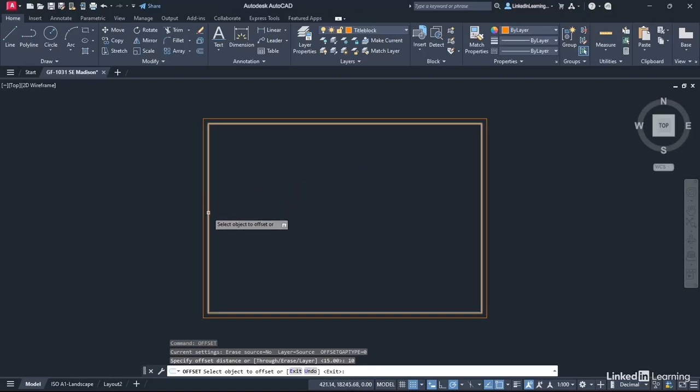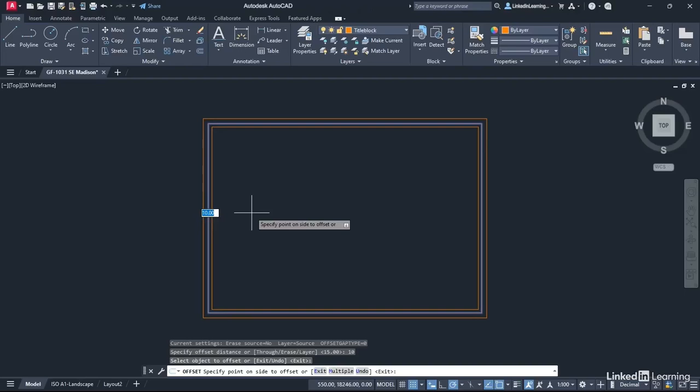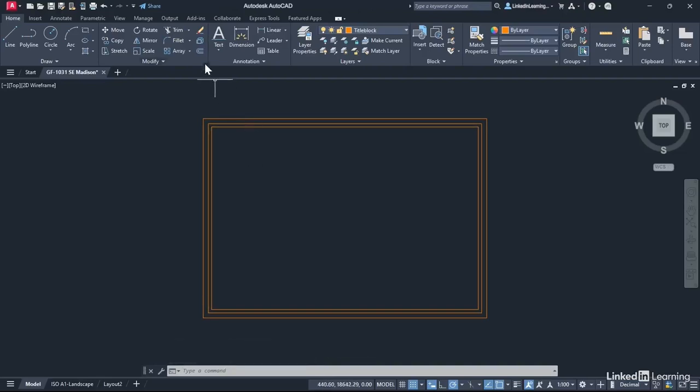And then I select the inner rectangle I've already placed, move inside again, so the orange is inside, and again click once on the inside and press enter to finish. Now it's beginning to look like a picture frame. What we need to do now is go to explode on the modify panel, and I'm going to select the two inner rectangles, these two here. Select them, press enter, they've now exploded.